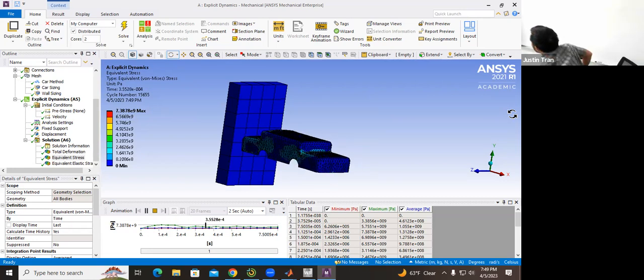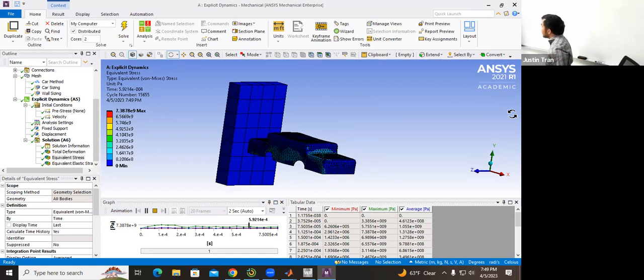So when doing the mesh convergence test, change the mesh size only for the car. Only for the car.